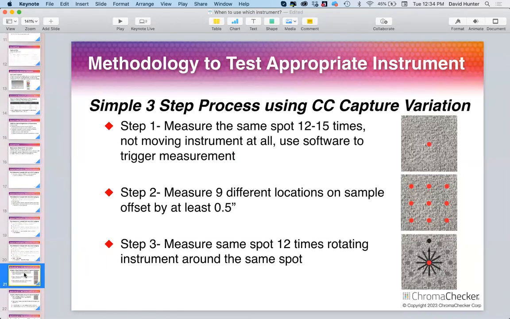So if you're using ChromaChecker capture with whichever 45-0 instrument you have, you can start the instrument by pushing the button on the instrument itself, or you can push the measure button within capture. And in this way, there's no chance of you moving the instrument. So I really recommend in this first step, you don't want to move that instrument one millimeter. Keep it in the same spot, hit the measure button 12 times in a row within the variation tool.